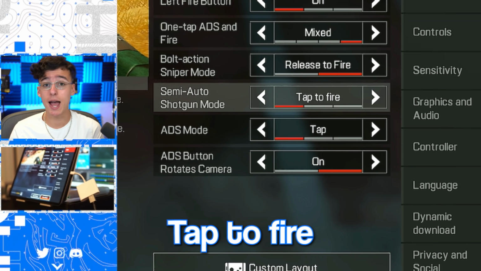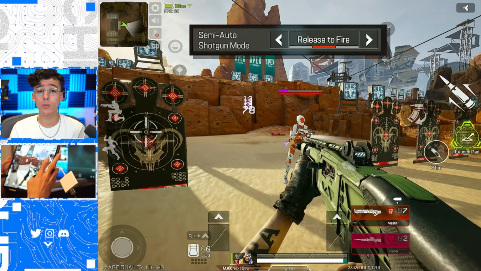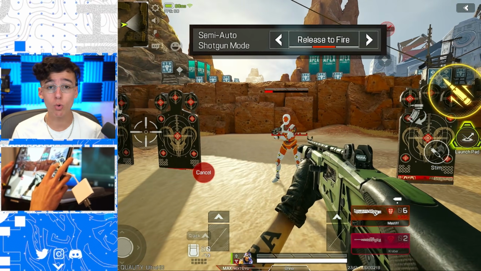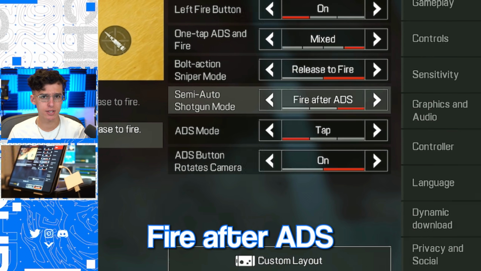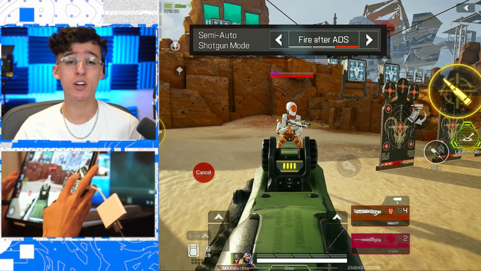Shotgun firing mode. Tap to fire. You'll always hip fire when using shotgun. Release to fire. Press and hold your shoot button, and whenever you lift your finger up, it'll shoot. But it'll only hip fire. Fire after ADS. When you press and hold your shoot button, your shotgun will aim down sight, and right as you lift your finger up, it'll shoot.